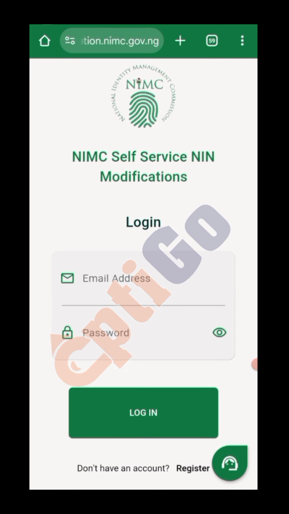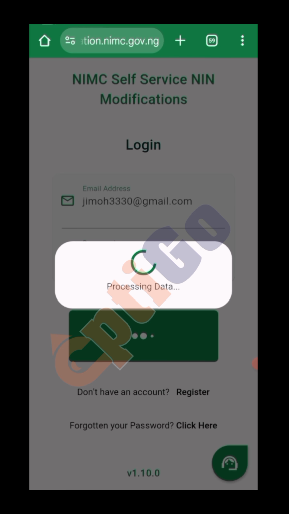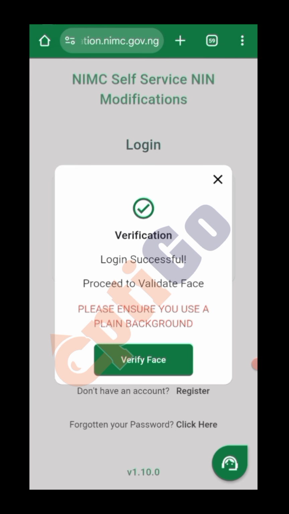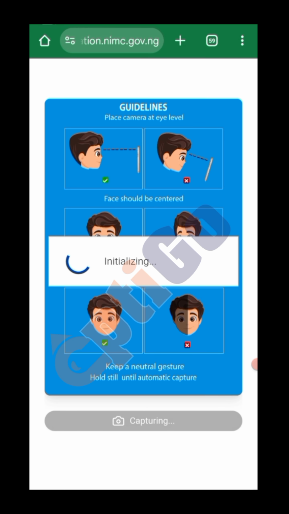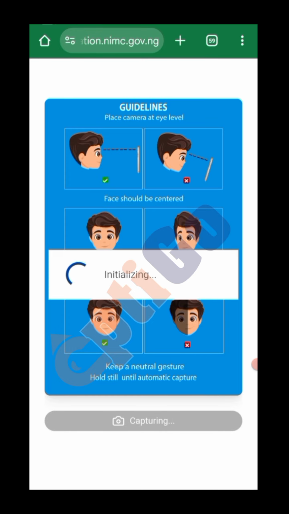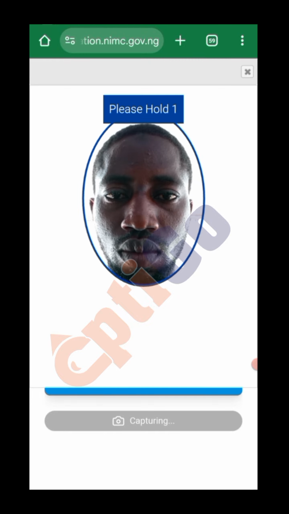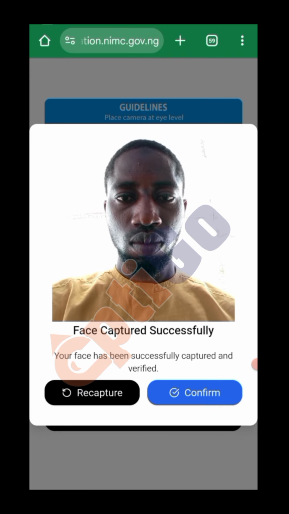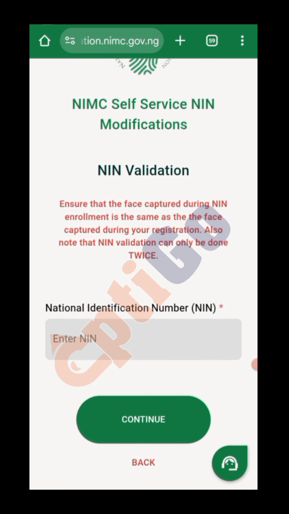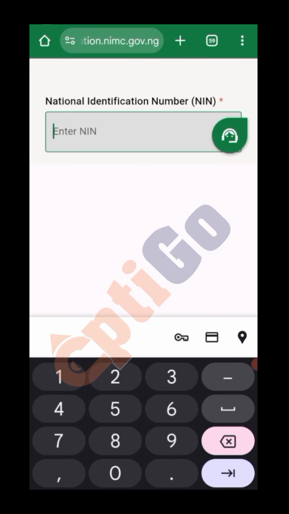Now at this stage I will need to input my email and password to log back in. It will still ask me to verify my face if I want to log in, in order to know that you are the one who wants to log into your portal. So I'm capturing my face again. I click on confirm. Then you input your NIN at this stage, and now you click on submit.